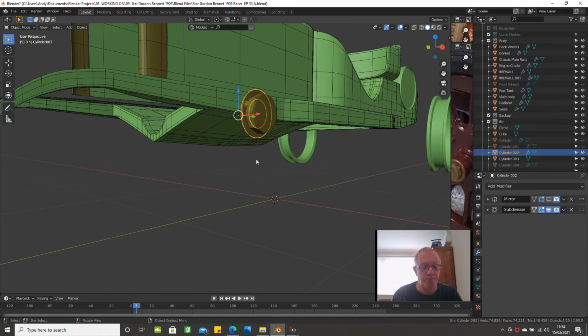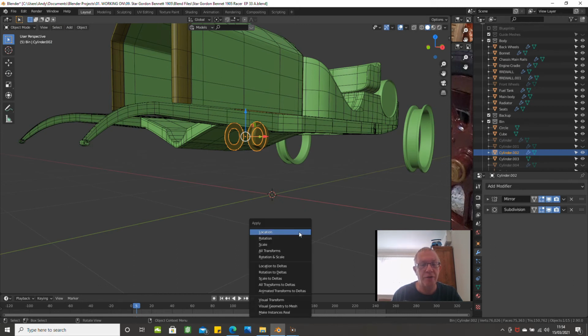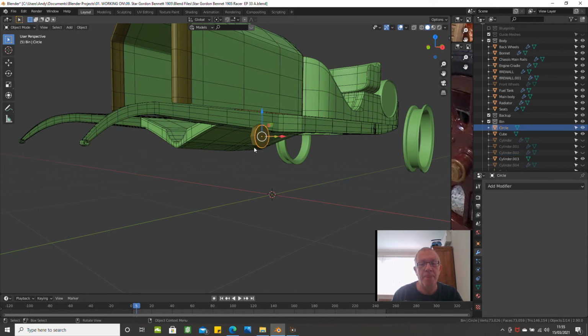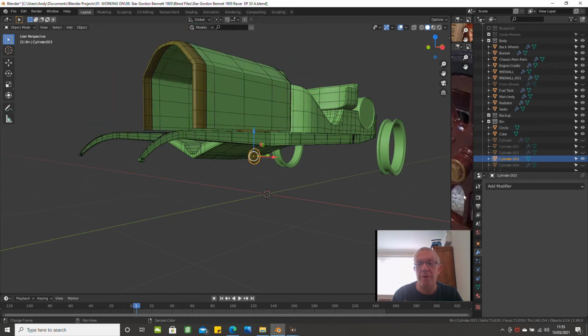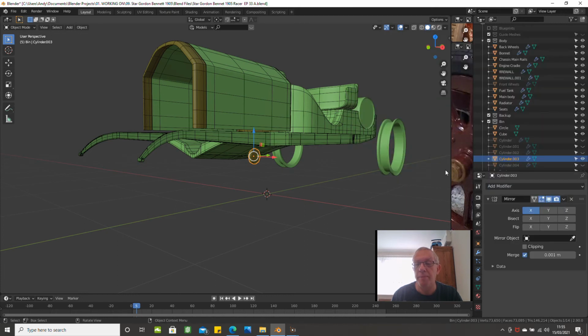This one, turn on the mirror modifier, Shift and A, location, and that's that one done. So hide this one. So this one first, we haven't got a mirror modifier on that, so add a mirror modifier, mirror, Shift and A, location.